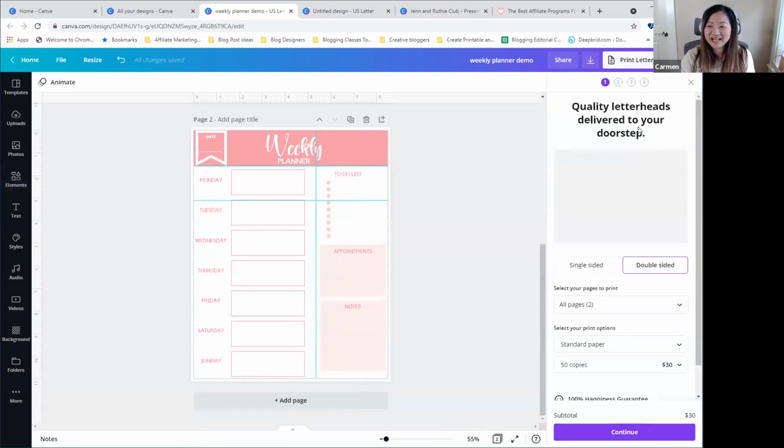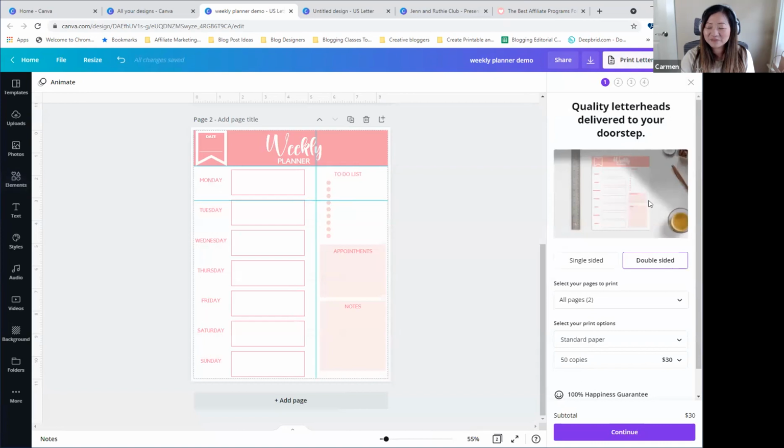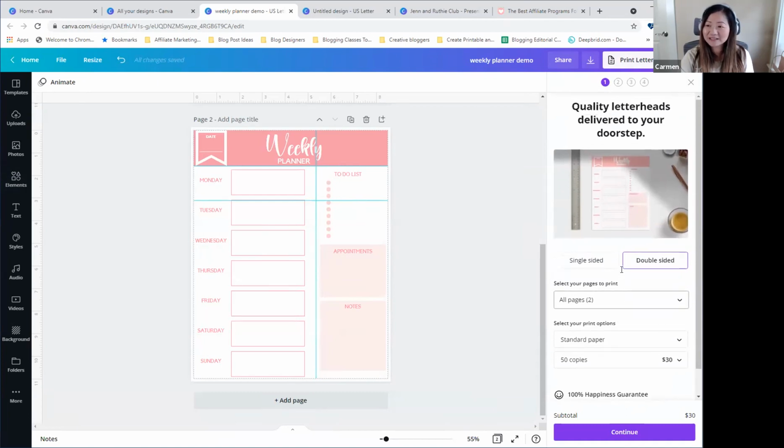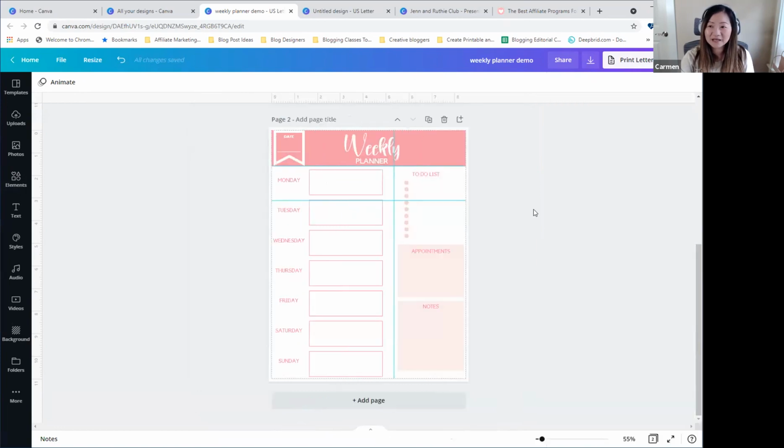And if you want to print it out, it even has a mock-up for you to see how it looks, and you can print it through their service. I think it's a paid service, but they do offer print on demand also. So it is very versatile. There's tons of features.